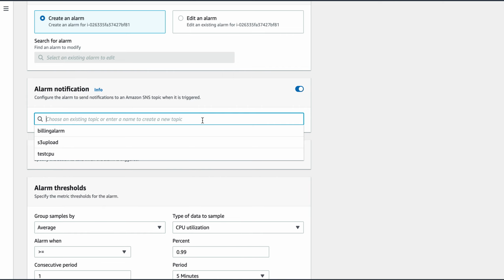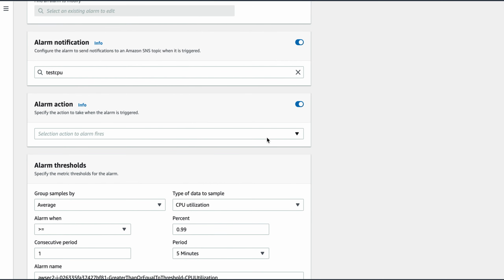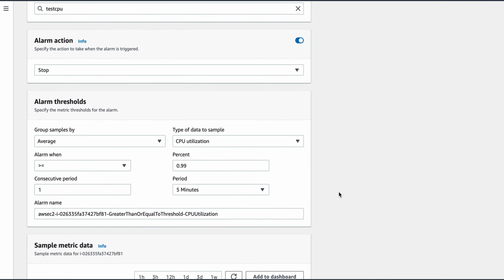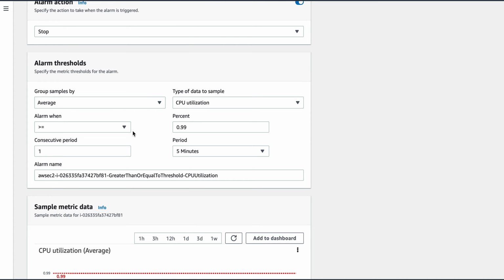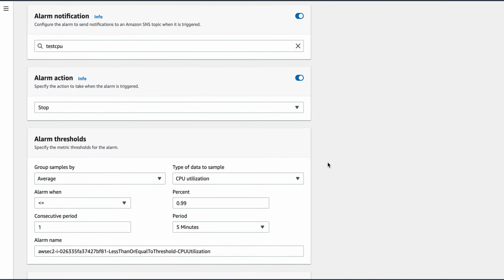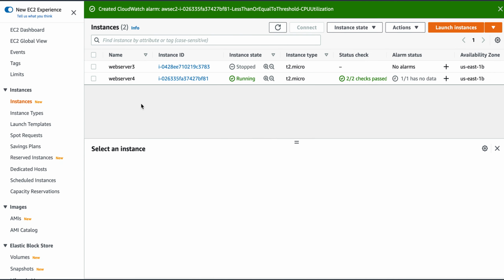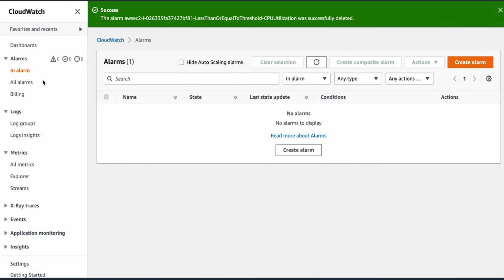I will choose an alarm notification, which will be this. Yes, I want an alarm action. I want the instance to stop. Okay, same average CPU utilization less than or equal to this for 5 minutes. So I'm saying alarm action is stop. This is my notification. I will say create. So now I've created this alert again. Now let me go back and look in CloudWatch.